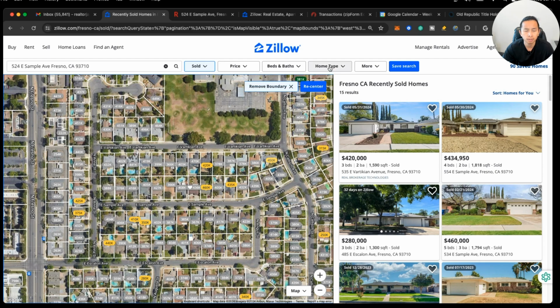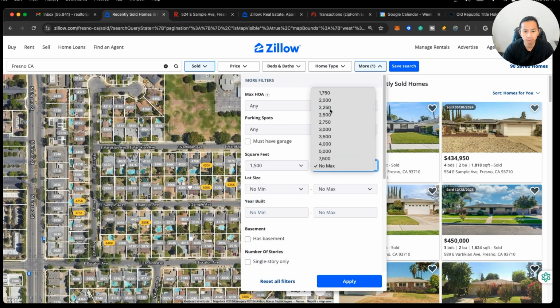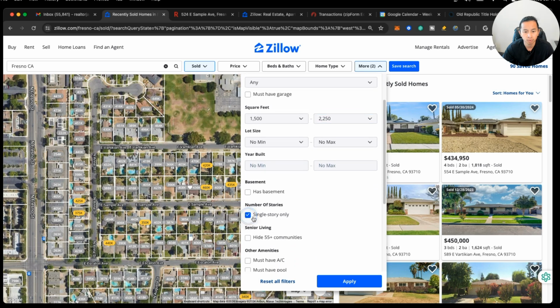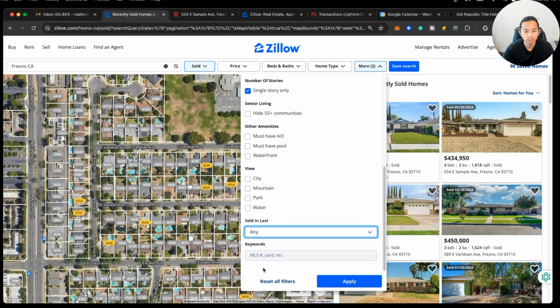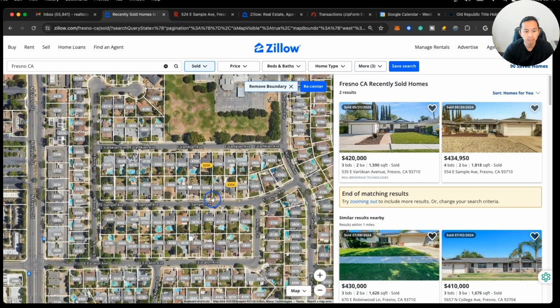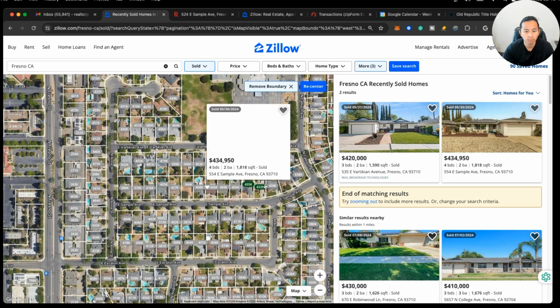What we want to do is look at sold, but we want to look at square footage. So this is the property square footage. I want to look at anything that's 1,500 minimum, 2,200 max. Year built, I'm not going to be concerned about year built. Single story only. I'm going to do within the last 90 days first. All right, so these are the two homes that sold within the last 90 days. This one and this one, okay? So really, these three homes right next door sold within 90 days.